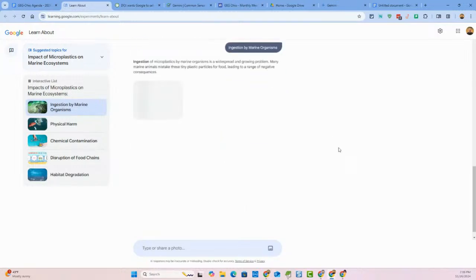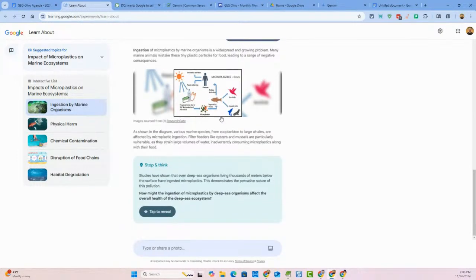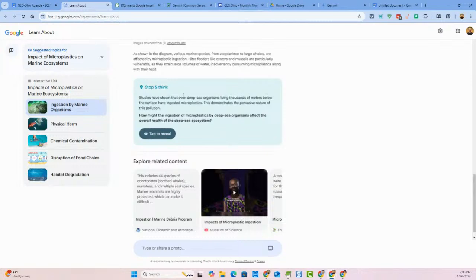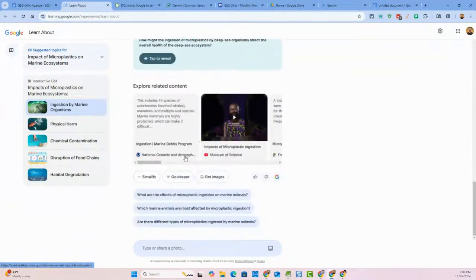And now it's going to generate, well, what happens if animals eat microplastics? And so now I'm getting all of this. I've even got an interactive here. It's asking me a question. If I tap to reveal, I get an answer to that. And again, I've got related content and so on.